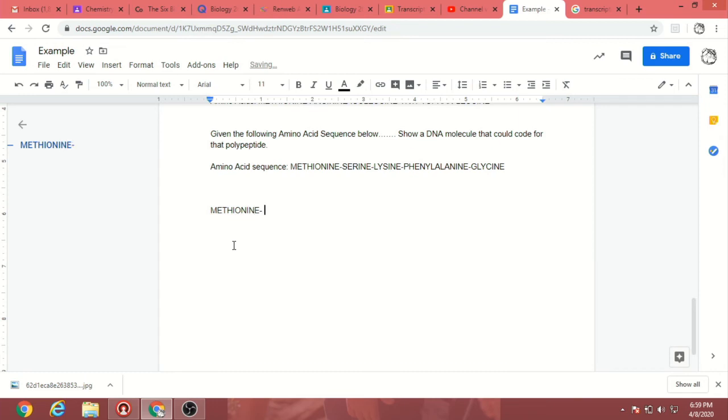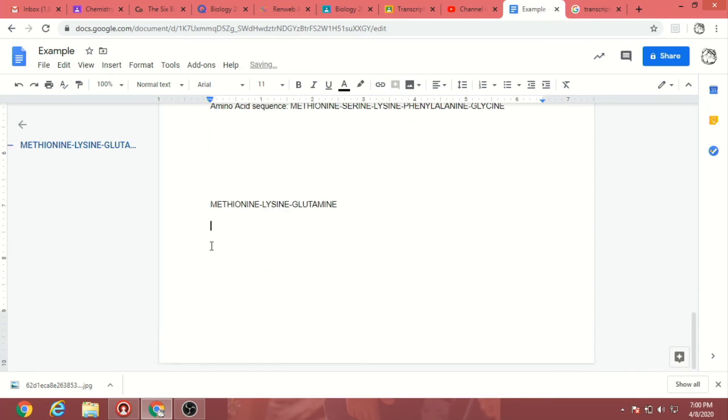Let's say we're doing methionine, lysine, and glutamine, right, and so on. I'm just going to do 3 so we can make it quick. These are the amino acid sequence. So let's say we started here, and I wanted to know the DNA.